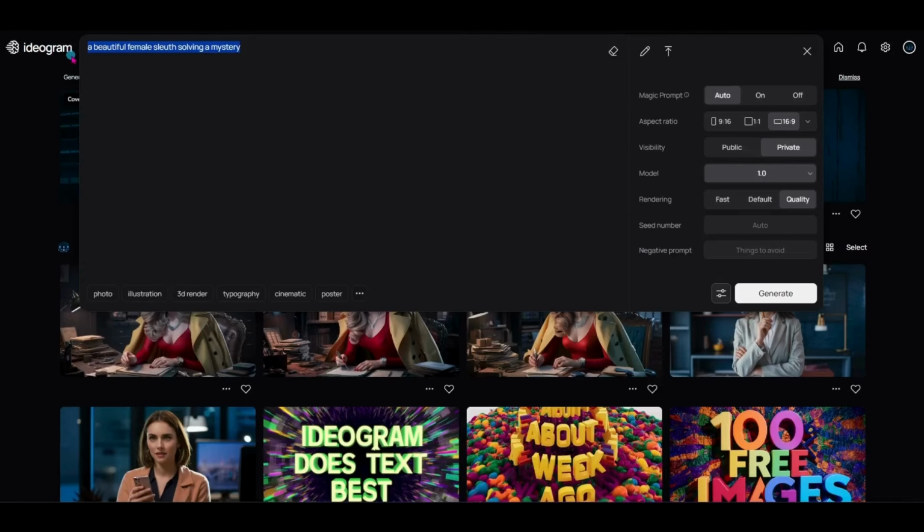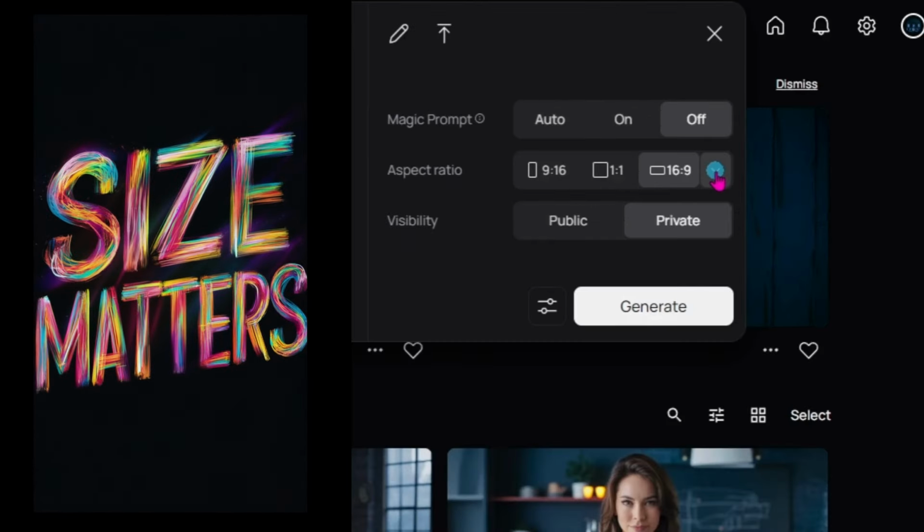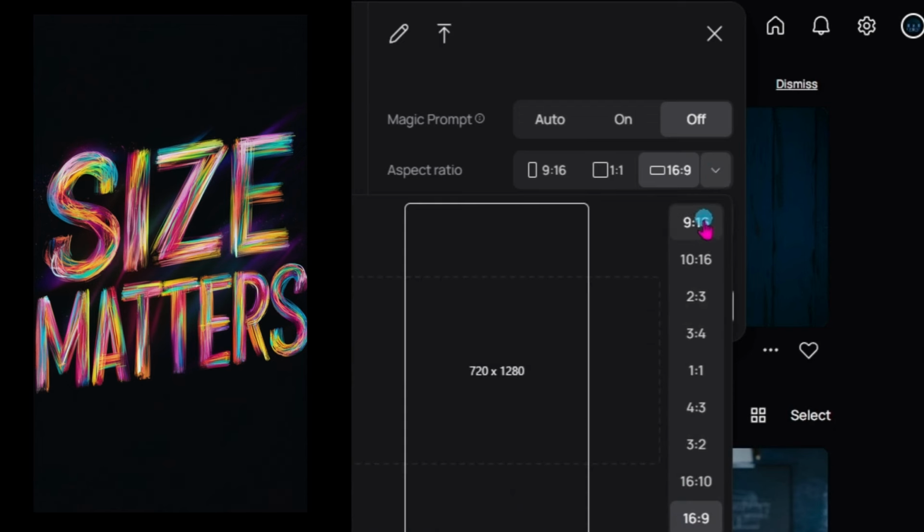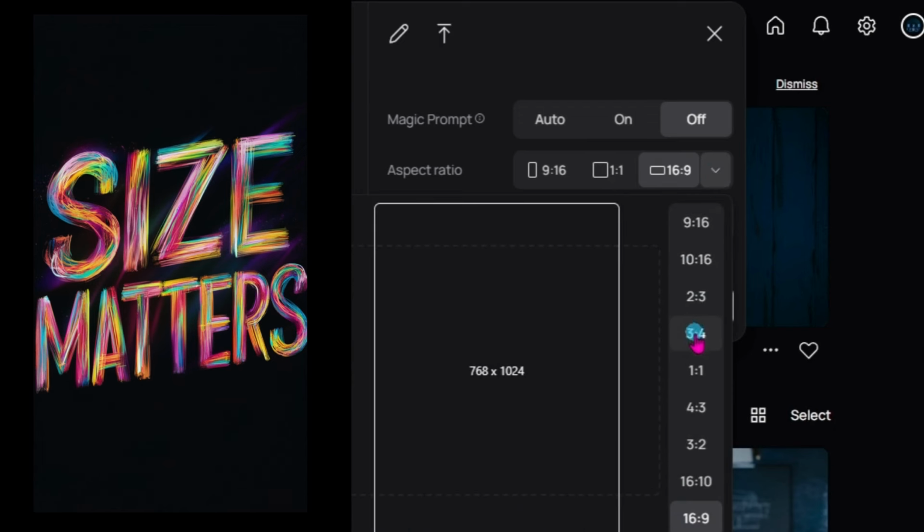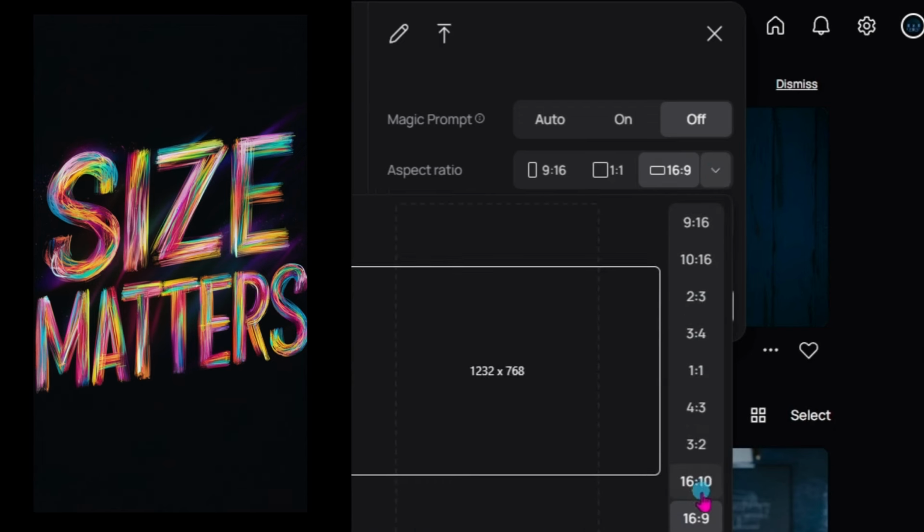So for this test one here, let's just go ahead and say beautiful female sleuth solving a mystery. And first I'll generate it with the magic prompt off for you. Same with the aspect ratio. You can go in and set it to whatever size you need the finished product to come out as.